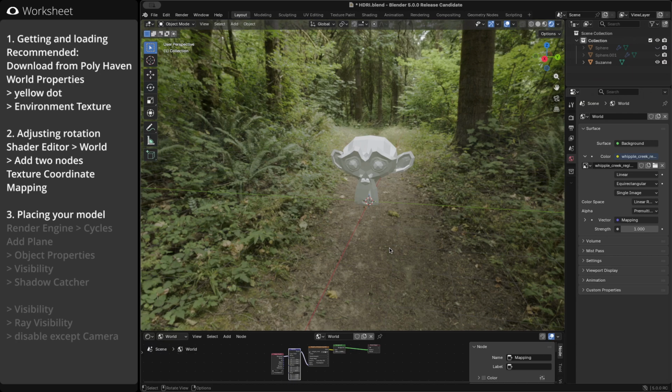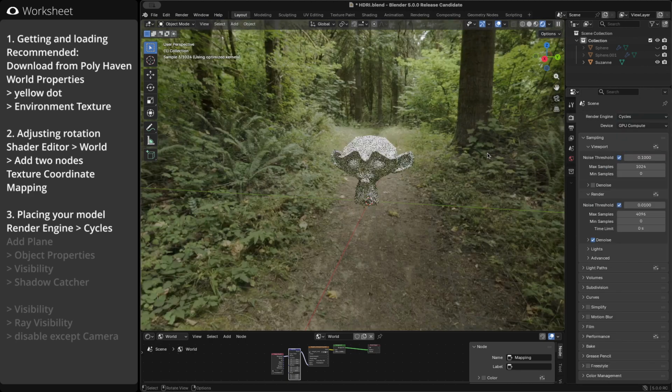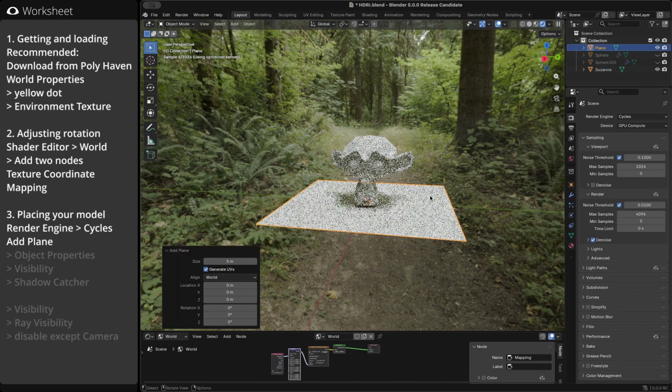Right now, your object might not blend well with the background. Let's fix that by making it look like it's resting on the ground. First, make sure your render engine is set to Cycles. Then add a plane to receive the shadow. It just needs to be large enough to catch it.